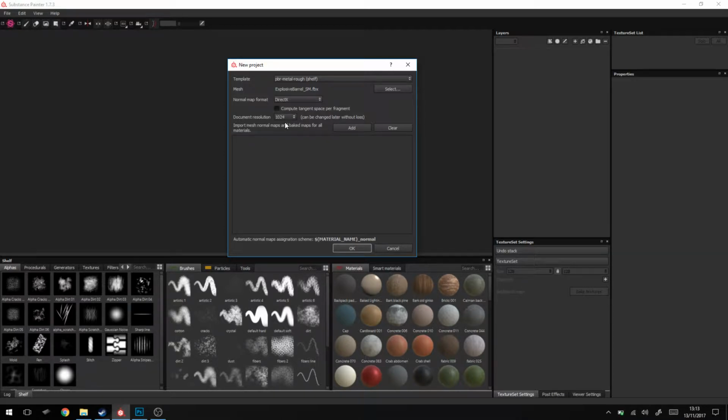But it allows you to, say, paint a 1K map and then bake it out in a 4K map and get all the extra details you couldn't see at the time. It's really, really powerful. But I'm going to leave it at a 1K map for now because that's all right.